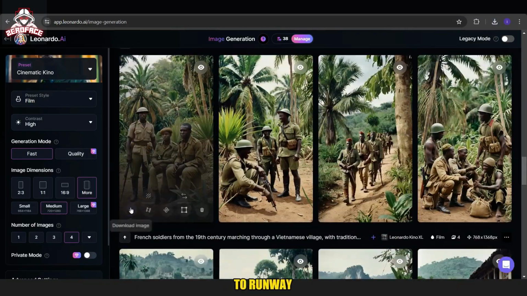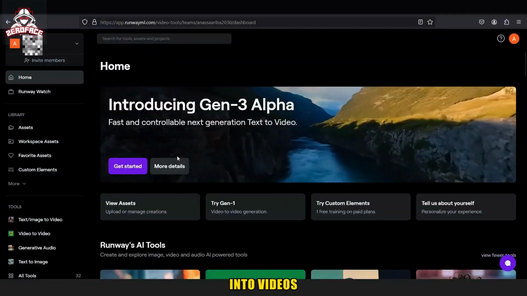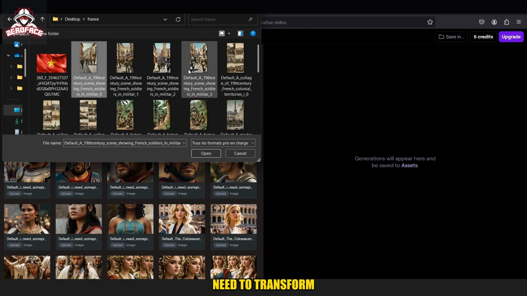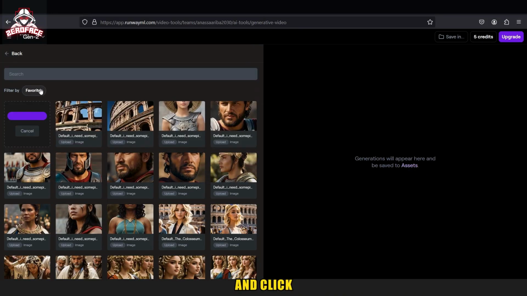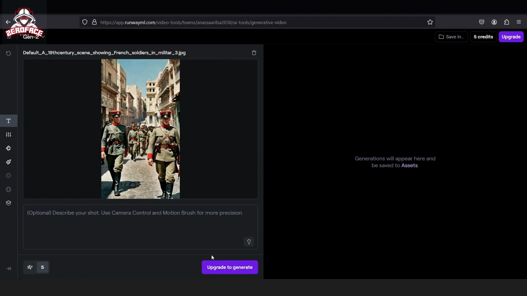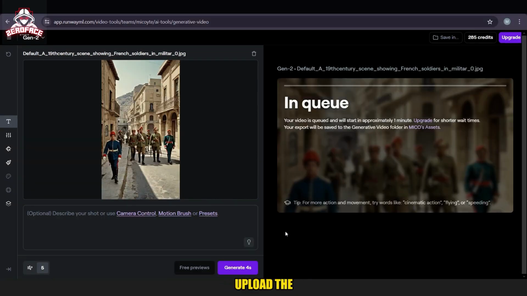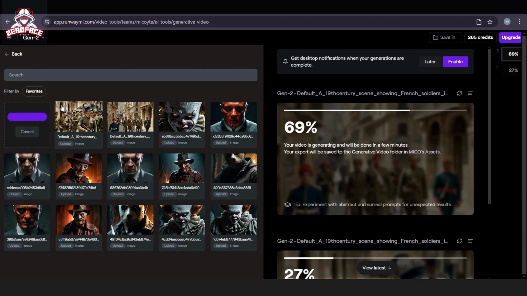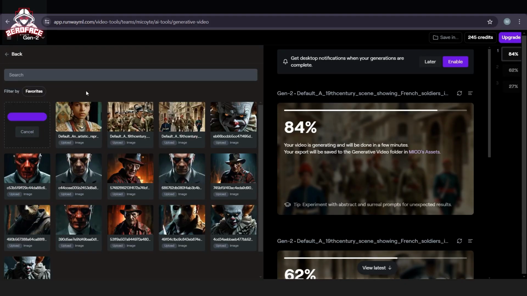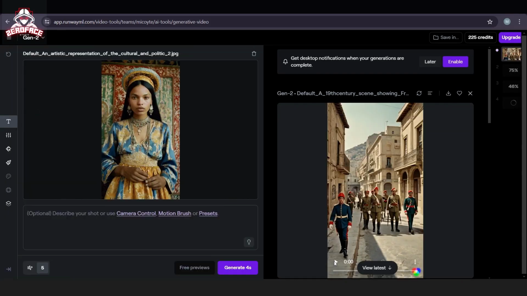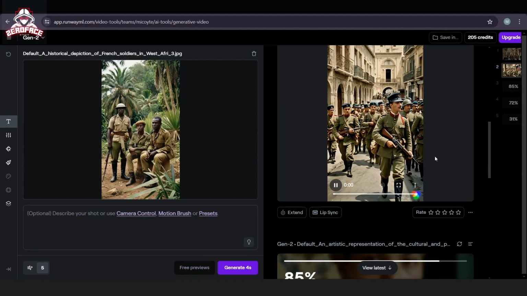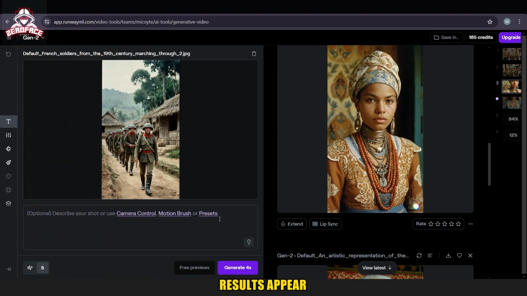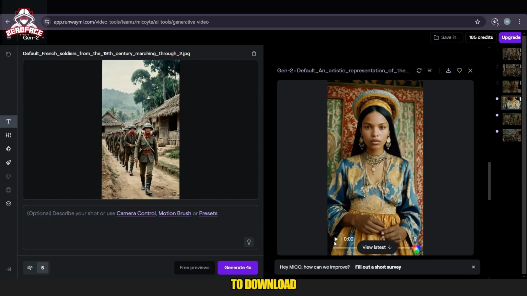Then, we go directly to Runway to transform these images into videos. Click on the tool, and this interface will appear. Now, upload every image you need to transform into a video like this, and click Generate. While waiting for the video to appear, upload the next image simultaneously to save time. After the results appear, click the download button above each video to download it.